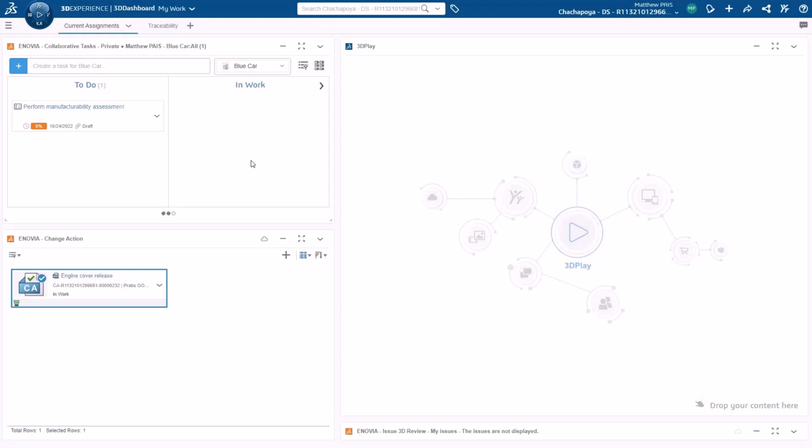One of the key values of the 3D Experience platform is an ability to have multiple stakeholders collaborate in a single environment for an efficient product development process. Let's see that manifest in a short demonstration.